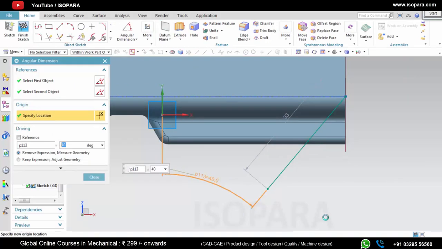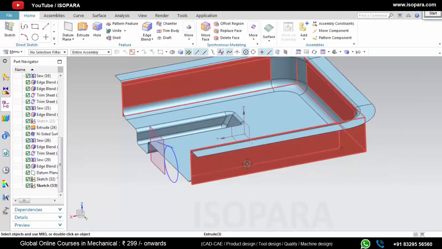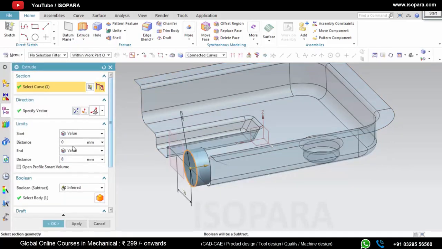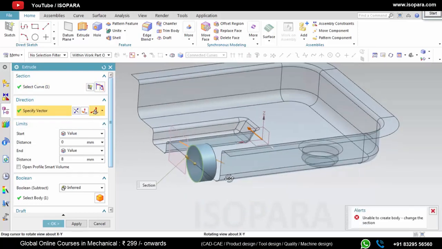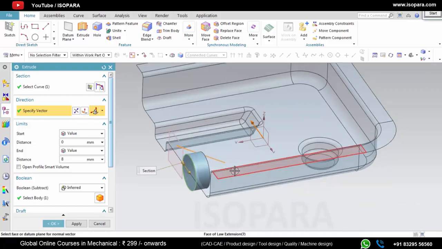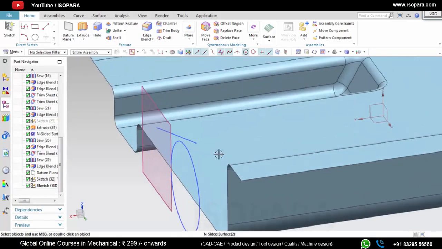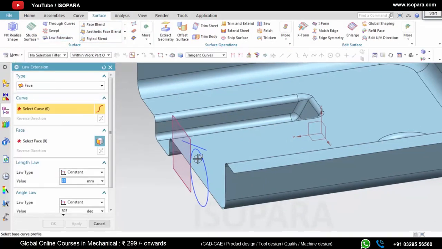So it is 150 minus 90 degree, which is 60 degree. So now let's try to extrude it along that direction. So again it is showing error. So now we will use law extension command if extrude command doesn't work.